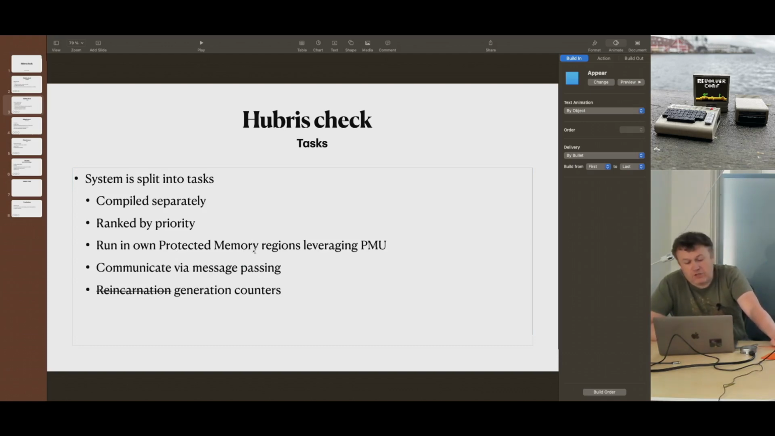Each task is associated with a generation counter, which is really more a reincarnation counter, because a task, even a task written in Rust apparently, can fail, and when it fails, the generation counter increases. That helps both for debugging purposes and for message passing. It allows you to see when the task that communicated to you and the task that replies to you was actually another instance of the task, to avoid integrity issues in processing.